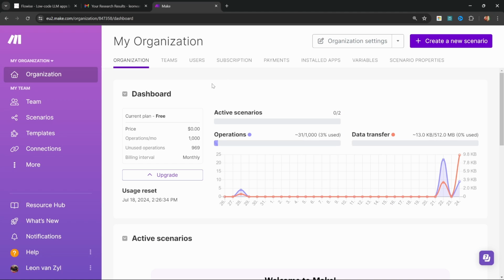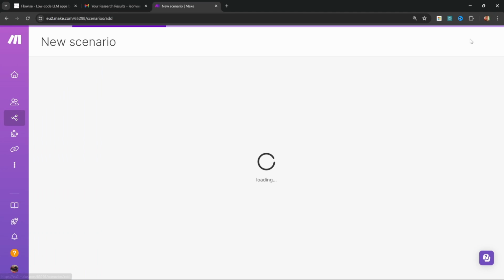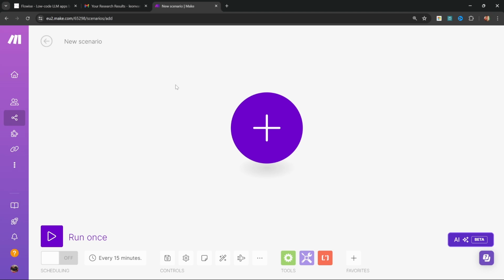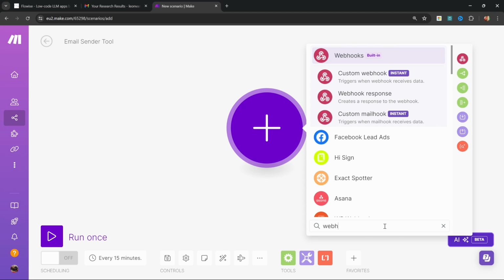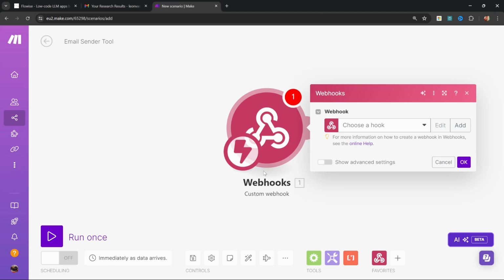After signing into Make, click on Create a New Scenario. If you're not familiar with Make.com, it's a fantastic tool for creating powerful processes without having to write any code. Let's start by giving our scenario a different name. I'll call mine Email Sender Tool. Let's start by adding a new app, and in the search, enter webhooks, and within webhooks add the custom webhook. What this webhook node will do is generate a URL endpoint which we can call from Flowise.